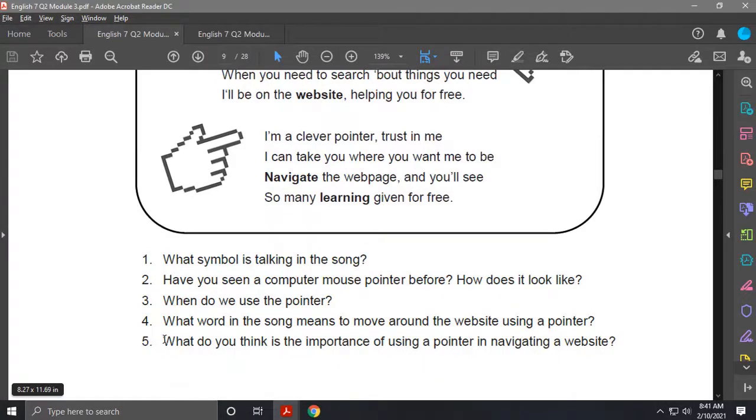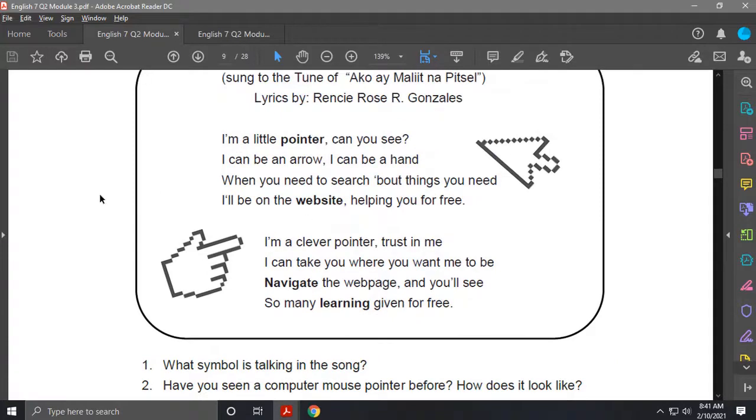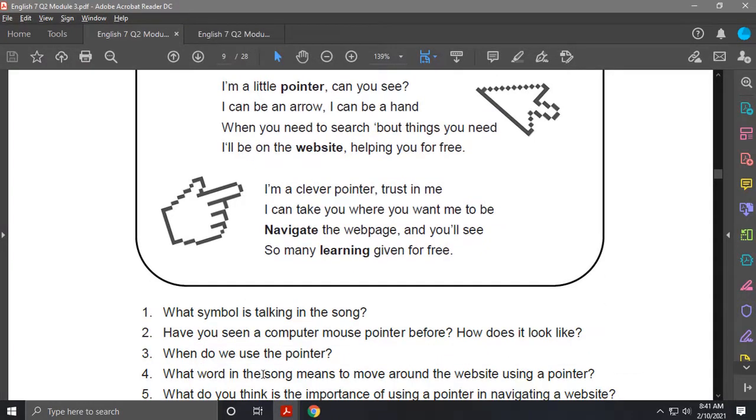Next, number 4, what word in the song means to move around the website using a pointer? From this song, you can see different words highlighted. From these 4 words highlighted, what word means to move around the website using a pointer? It is the word navigate. When we say navigate, it means moving the pointer around in the website or on the desktop of the computer. Just like this, I am moving my pointer around this particular desktop. Later, we will be using this pointer to navigate a website.